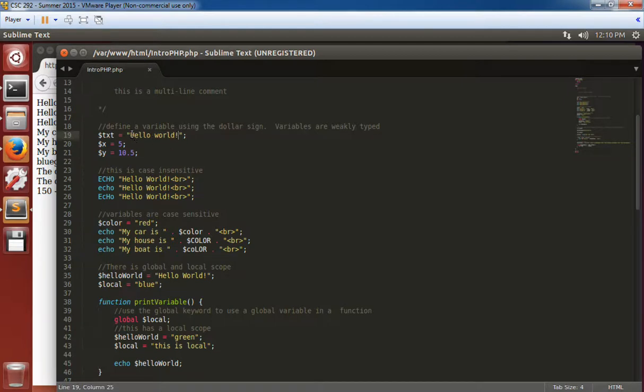String values are usually in double quotes or even single quotes, and it's just a combination of characters inside of those quotes. So we can put anything that we want there. This is now the value of this variable. For the next one, $x = 5, the type would be integer, and then the type of this, $y = 10.5, would be a float because we have that decimal place there.